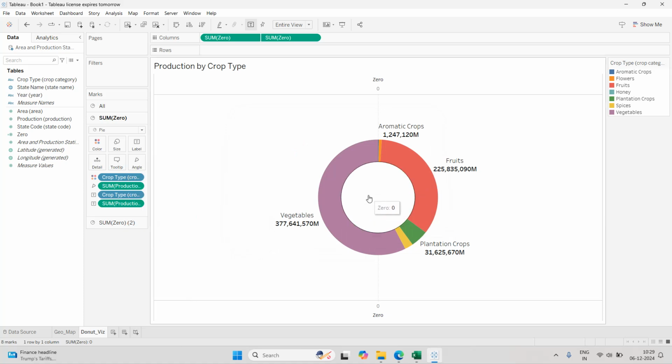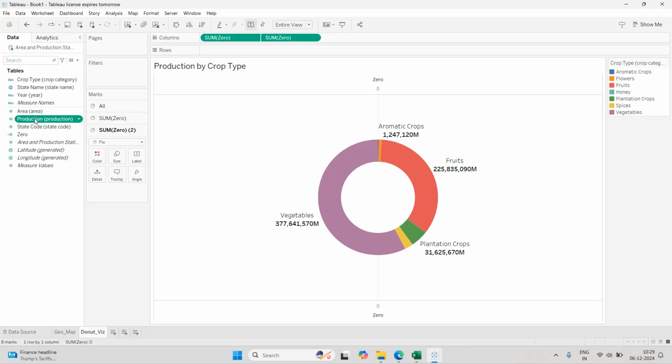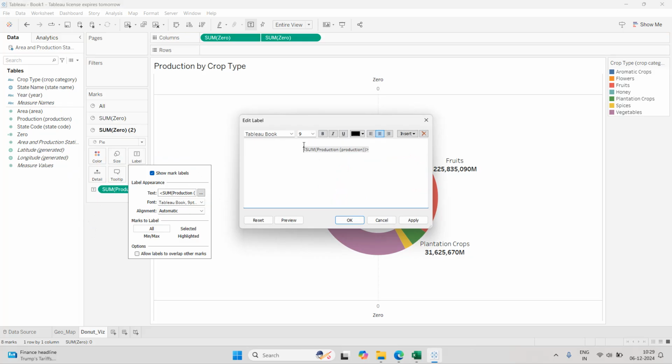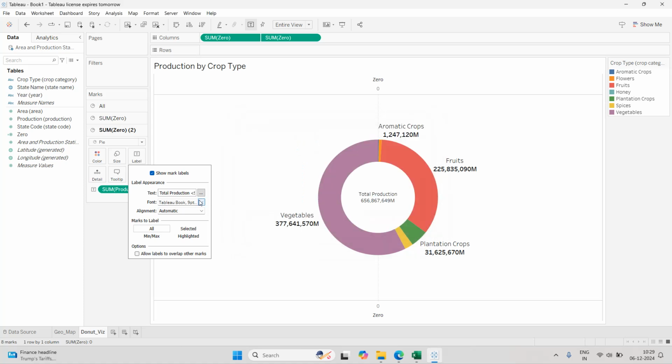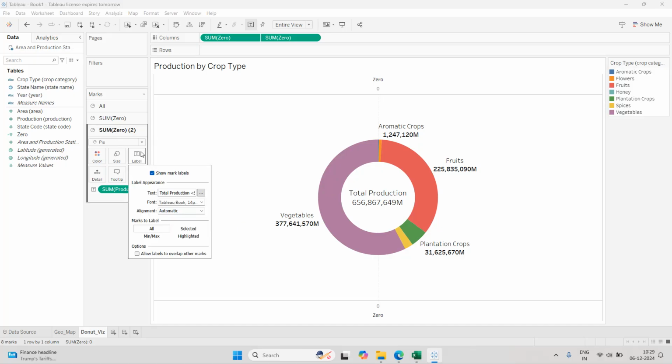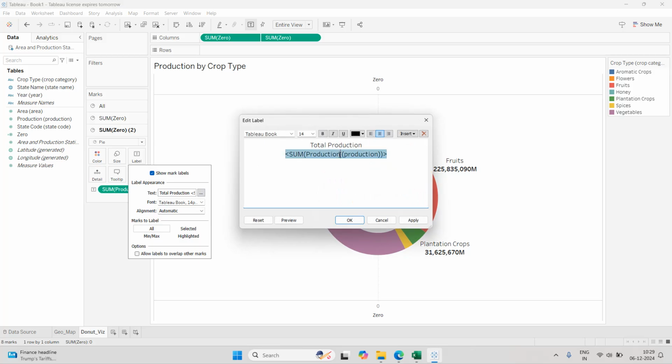Now in between we have to add total production. So I'll go here, take the production and put it inside a label. I will edit this label. On top I'll say total production. Make it also 12. Say OK. Let's make it bigger. Make it 14. Yeah. Let's make this one bold.